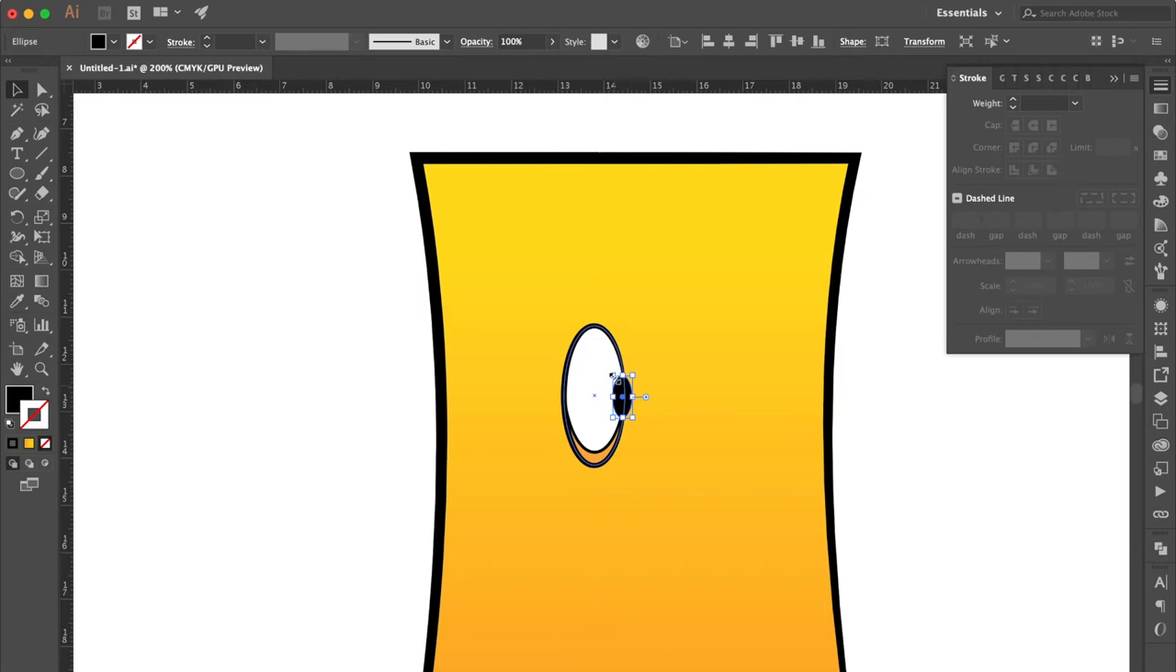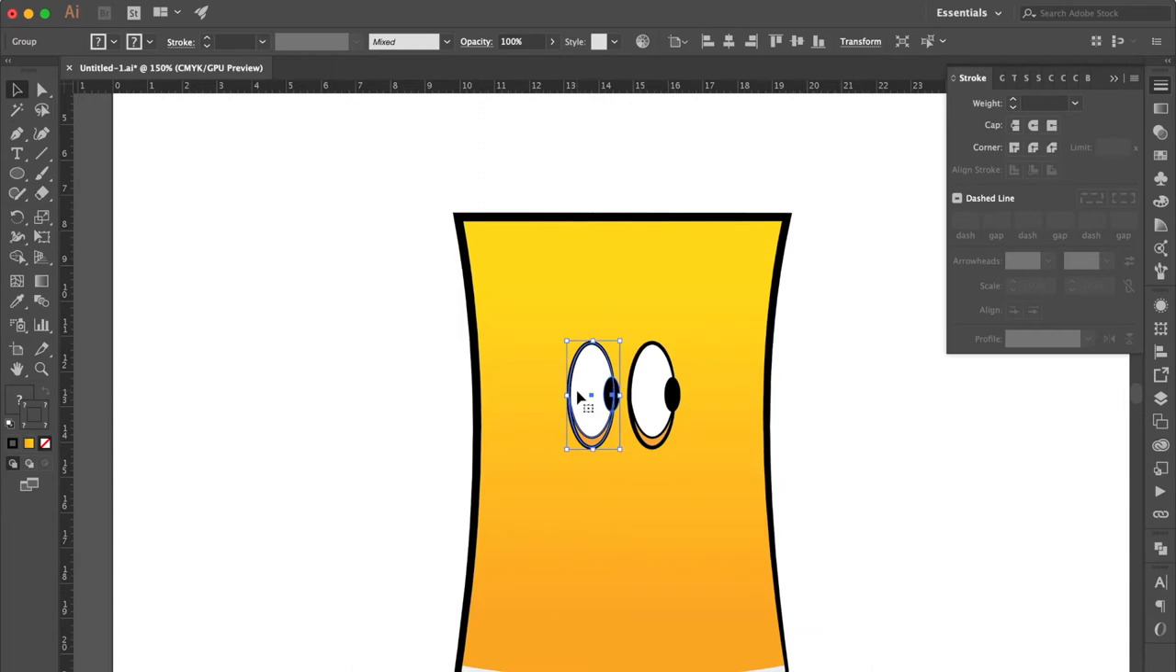Oval shape a little bit bigger. Select all the eye objects. Press Command G, group it all. Hold the Option key, duplicate it. Select the eyes. Adjust the size. Adjust the position.